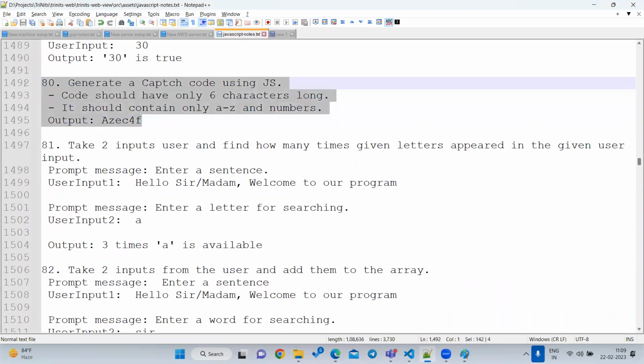Okay, and generate a captcha code. This will not be targeted here, this is pending, don't do this one. We can do it tomorrow.